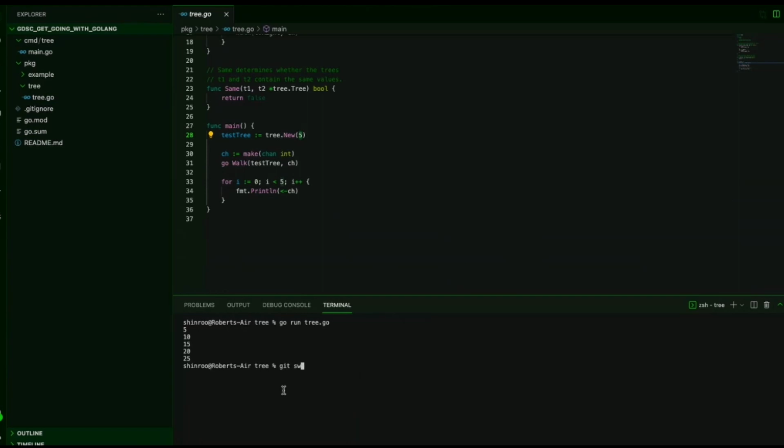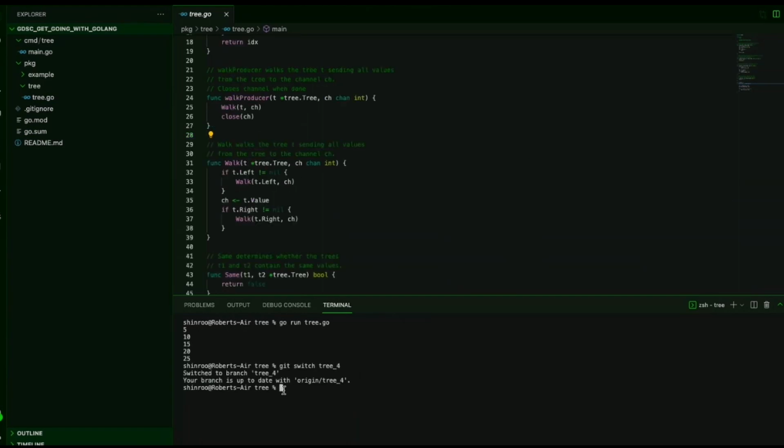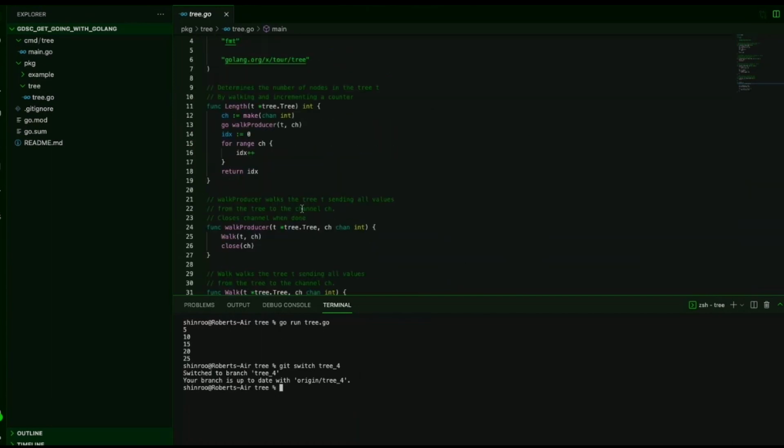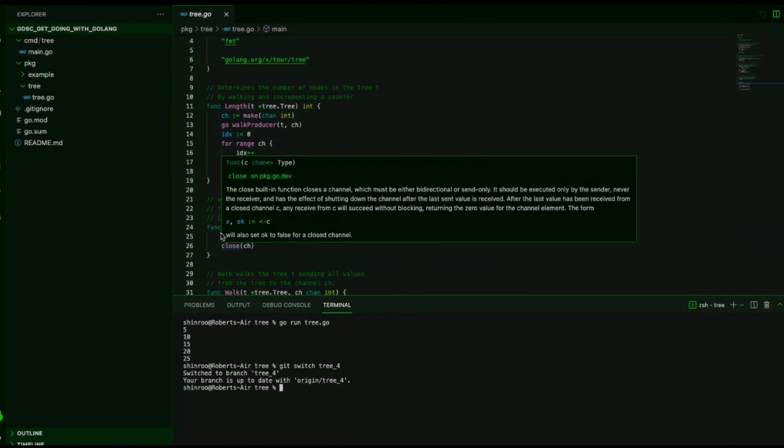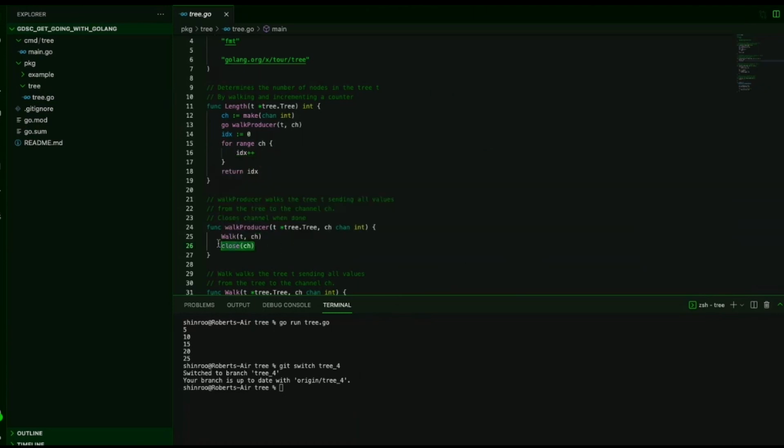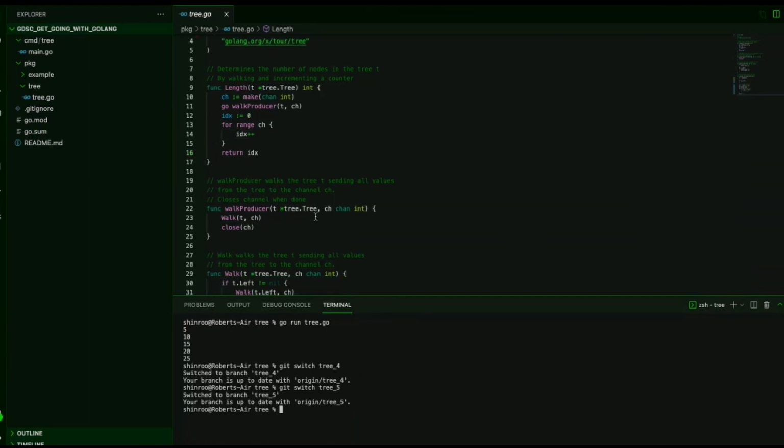If I now switch to the next branch, what I've done here is to add some helper code. The one is just using a walk to walk through something and then close the channel when you're done. And I'm actually using that to implement a length function, which just determines how long a tree is, because we might not know that in advance. Which finally lets us do the last step, which is to implement the same function.